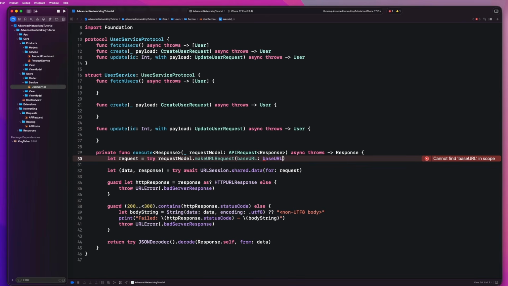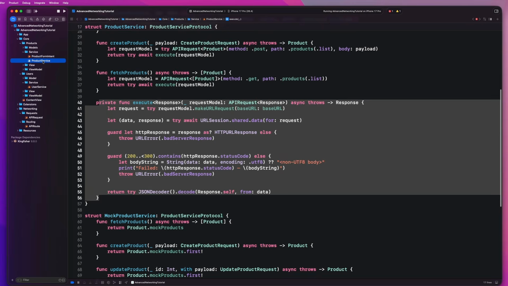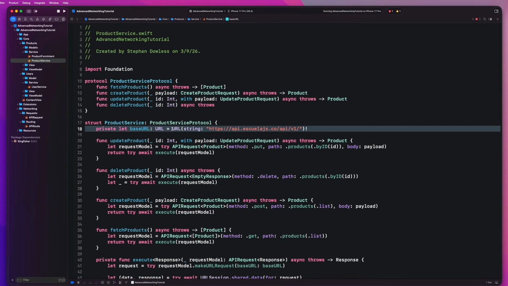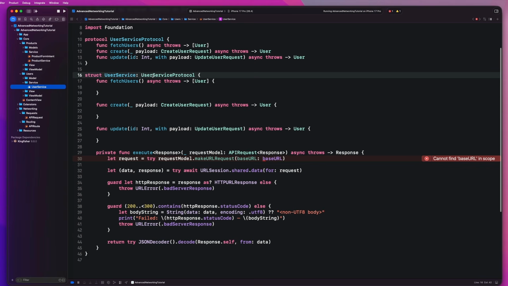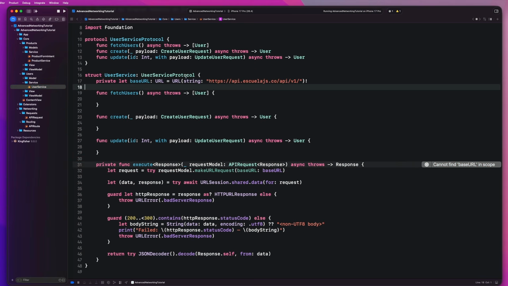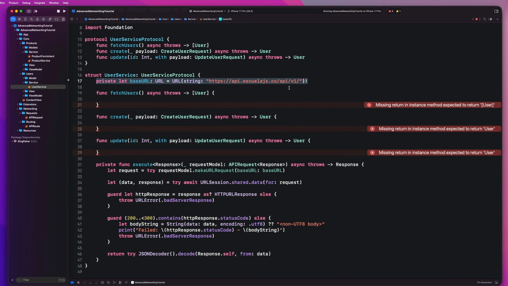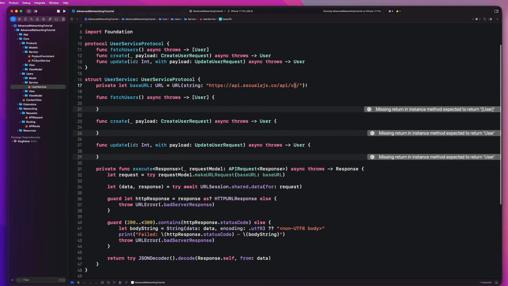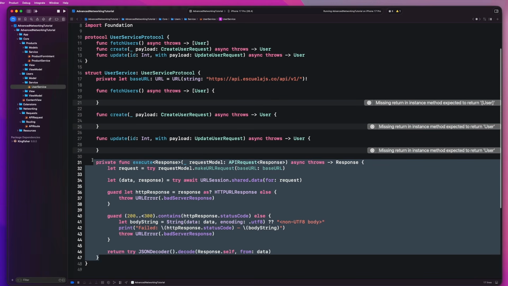So we need this base URL. So guys, we are going to go up to the top, or actually we can just go to the product service because it's the exact same thing. And once again, we're copy and pasting code. So that means we should probably refactor this out to some sort of constants file where we just have this base URL for our API in one place so that we don't need to worry about misspelling it or updating it in multiple places. For example, if it changed to V2, we would have to go do that in our product service as well. So now our execution function is good.